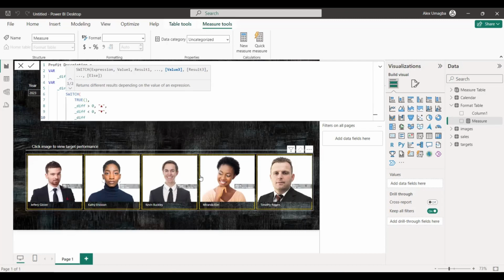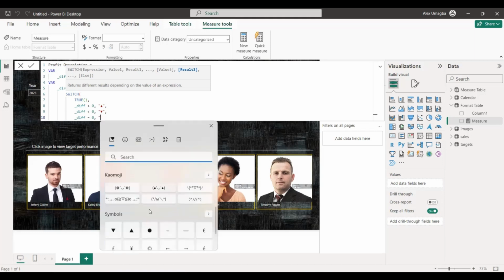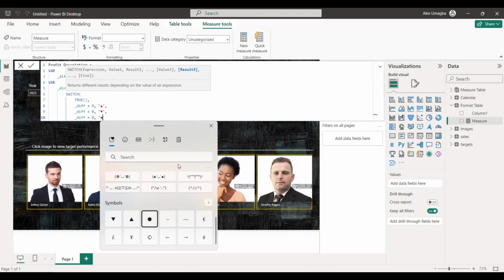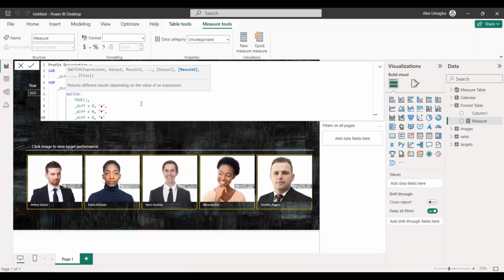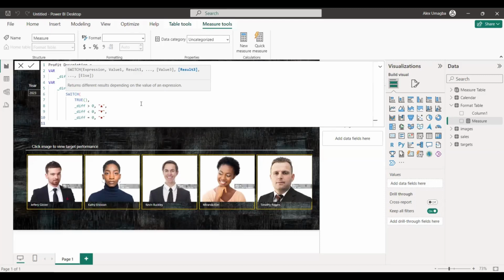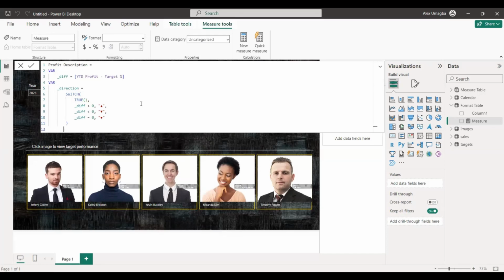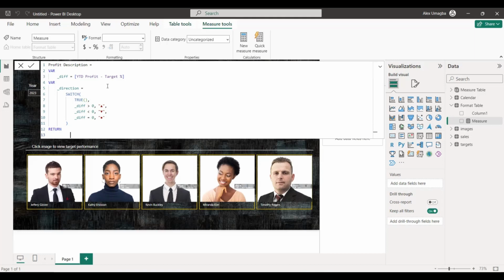What's the last condition? If that percentage is equal to 0, comma, so what sign do we want? Hold the Windows key and dot. Let's use this sign, because it's not going up, it's not increasing. Bracket close, go to the next line. When you declare a variable, you return the value. Return. What do we want to return now? We want to return direction.